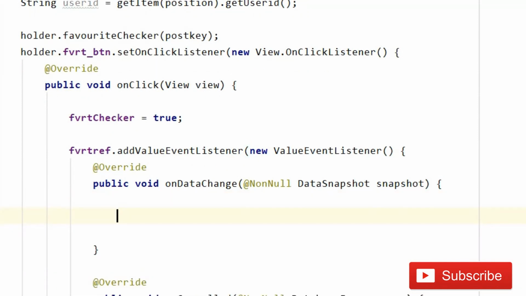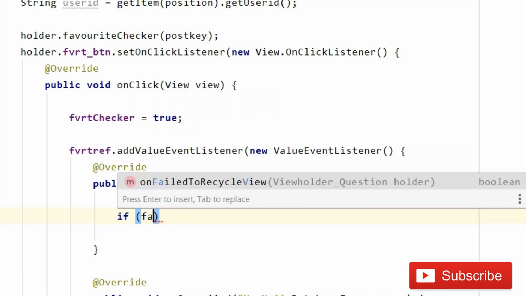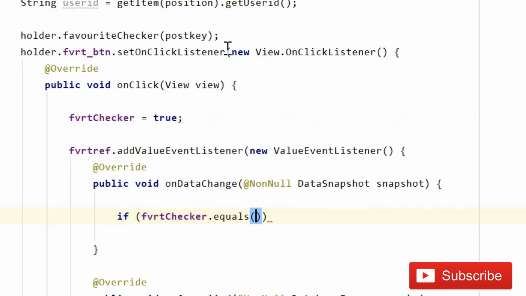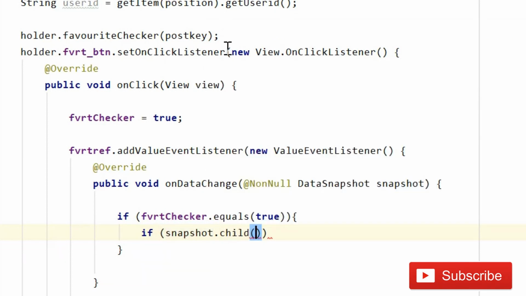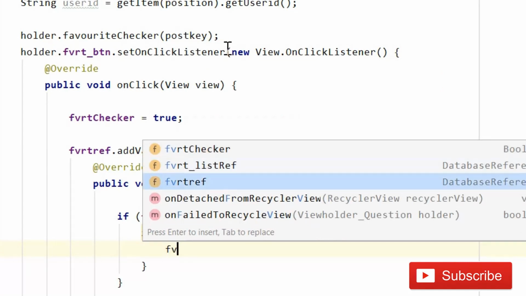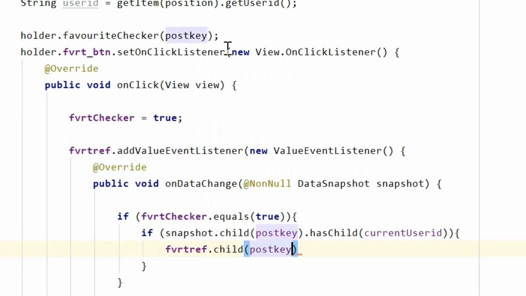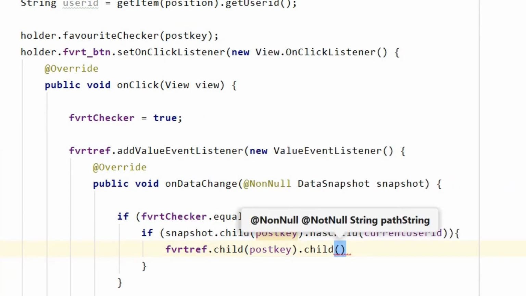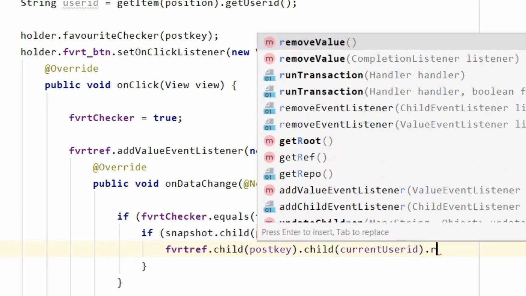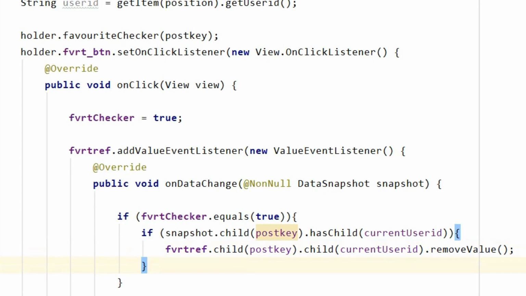So here first of all we will check that if favorite checker dot equals to true, so we will proceed. Fine. And then inside it we'll again use that if snapshot dot child, and that is going to be the post key. Fine. And then this post key has a child, dot has child, and that is going to be our current user ID. Fine. And if we have this, so what we will do is favorite reference dot child, and that is going to be post key dot child, and that is going to be child current user ID, and dot remove value. Fine. So if it is already existing, then we will remove the child.